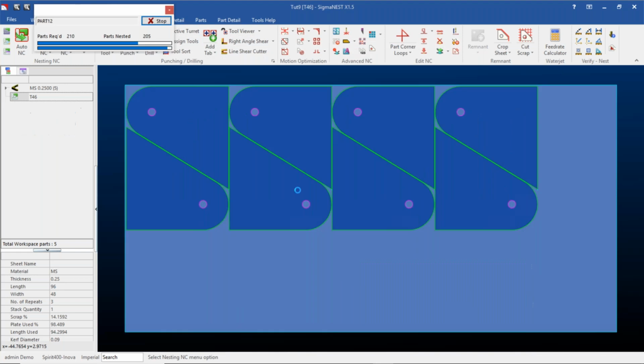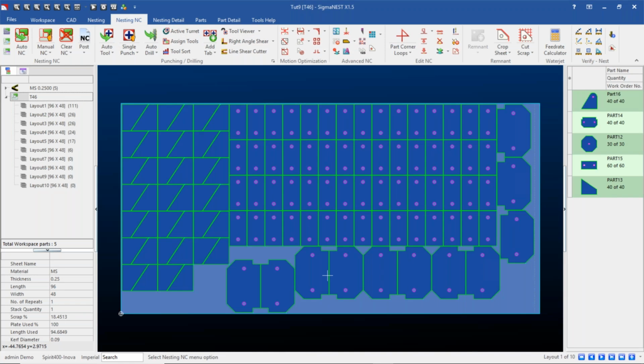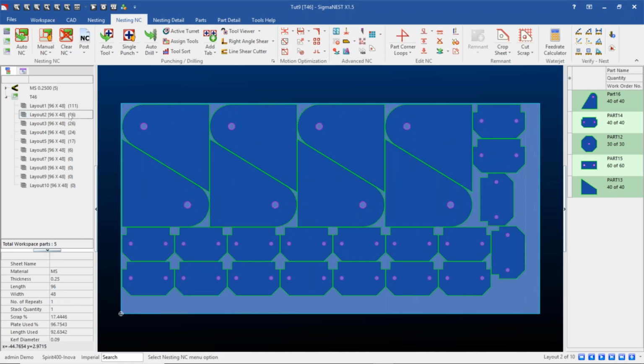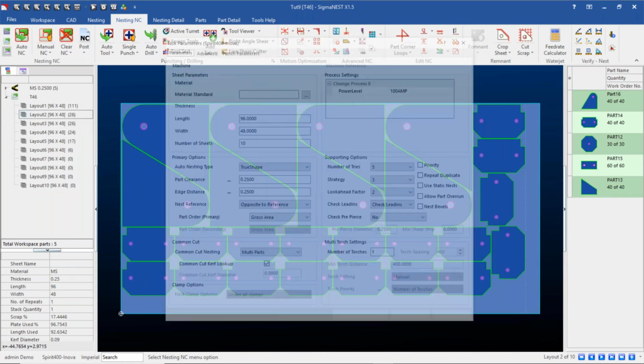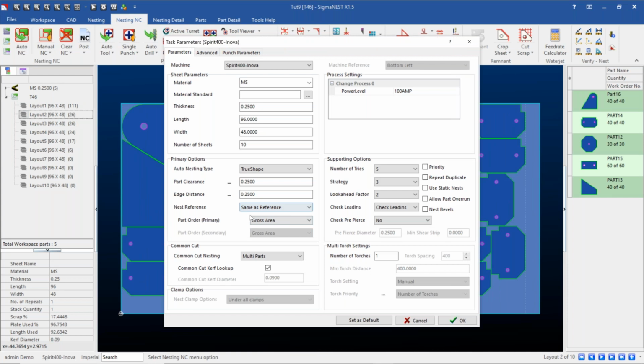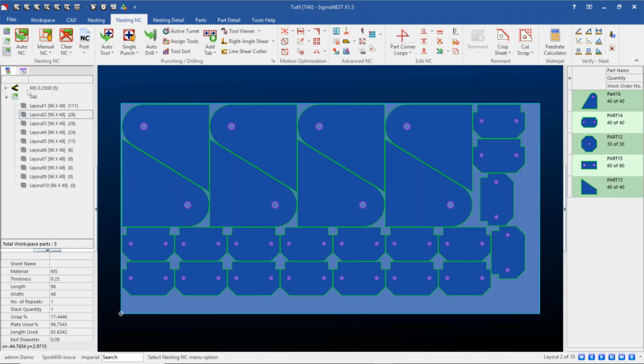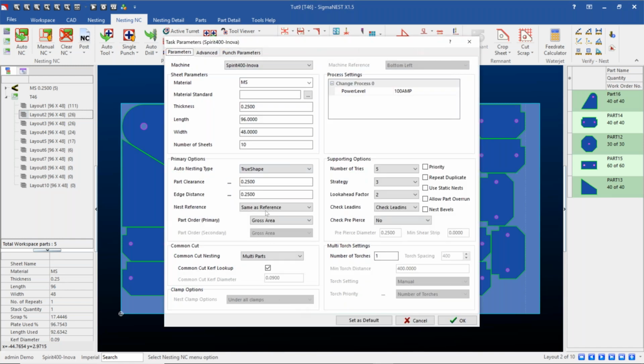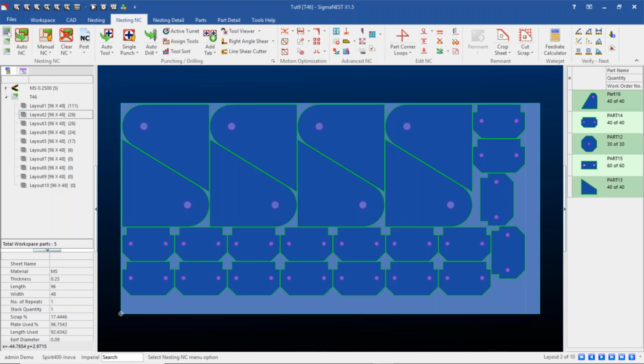Now I have those parts that are common cut in a multiple part option. All the parts got moved up to the top. That's just because within the task parameters, the reference point was set to opposite reference. If I went to same as reference point, and I redid it, they'll all be bumped down to the lower left corner. Okay, so now it's same as reference point, and then I'll re-nest it, and now they'll be nested to the bottom left.